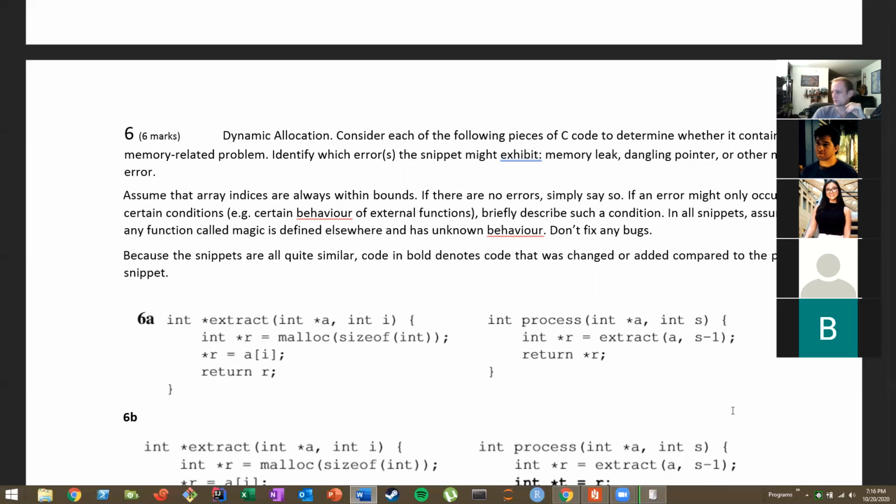Oh, no, it's fine. Okay, so what's the problem with this first one? Your malloc is in a different, I guess, module. You're also not returning a pointer. Yeah, we are. This is a pointer, and then we're returning R, and this is in star, and then we're returning the value of it.